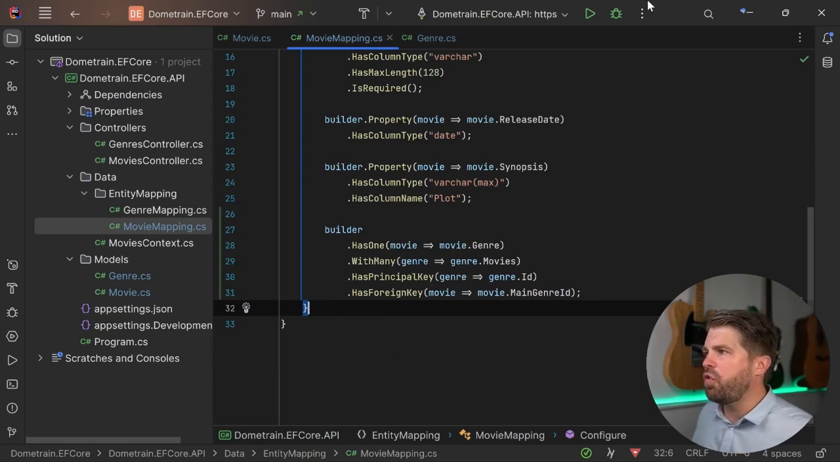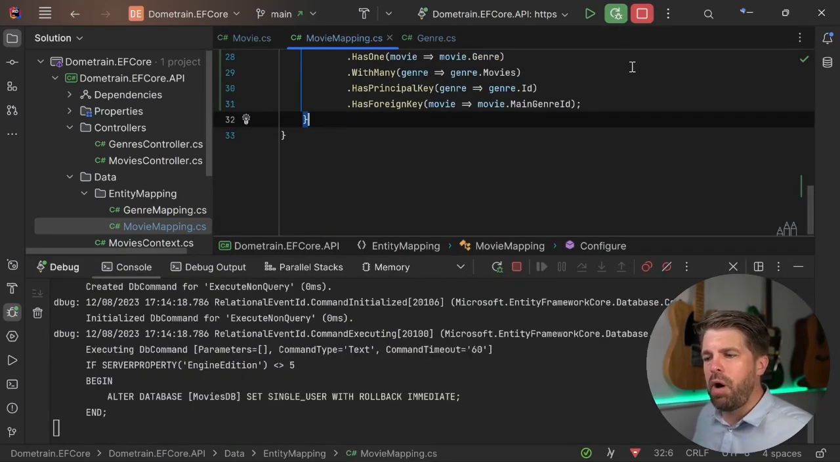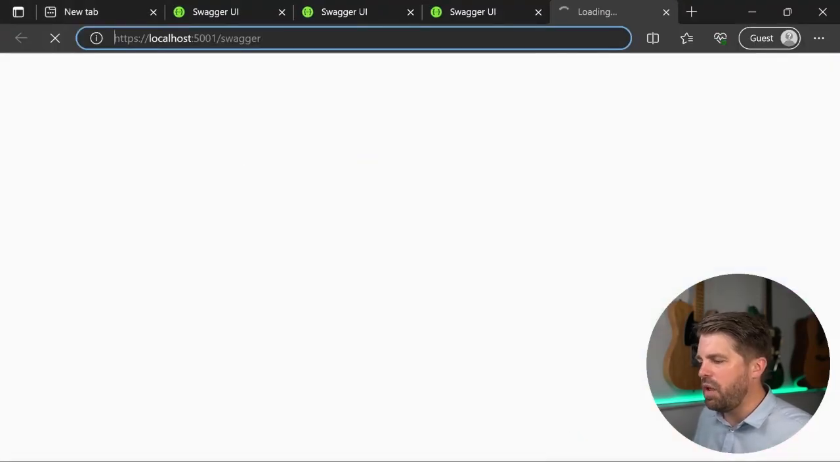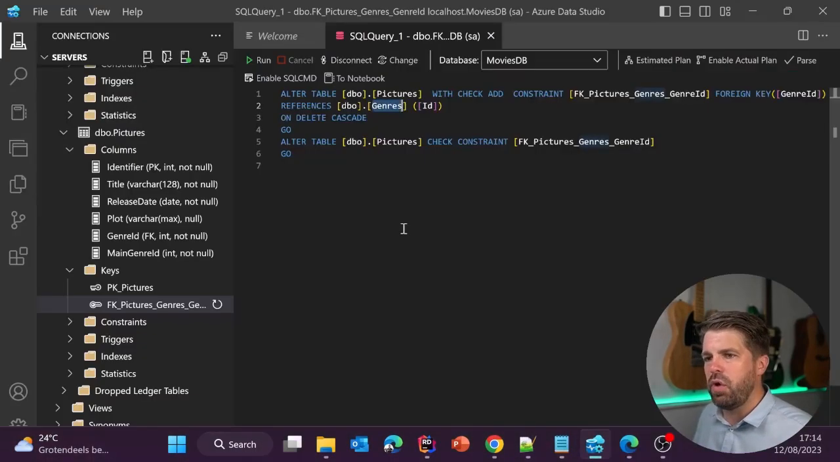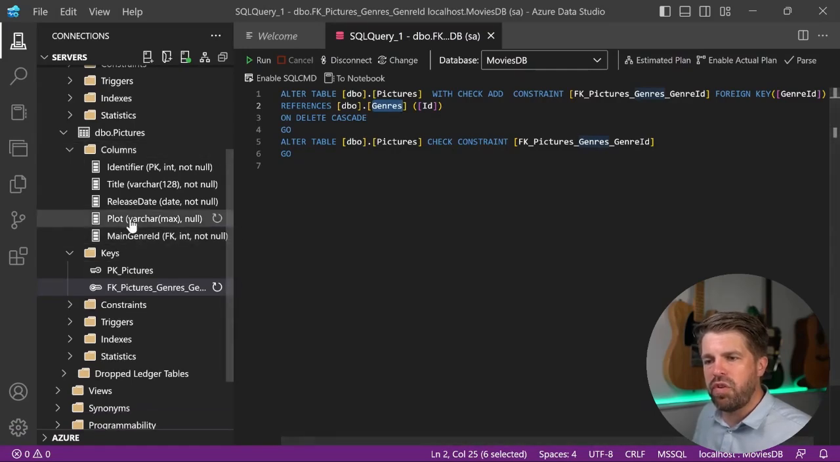So this works just fine. And if we run this now, the only thing that we will see change is that genre ID will disappear and the main genre ID will become our foreign key in our database. So let's take a look into Azure Data Studio and see what happened to our columns. And obviously, as expected, that genre ID has disappeared. This is now the foreign key.